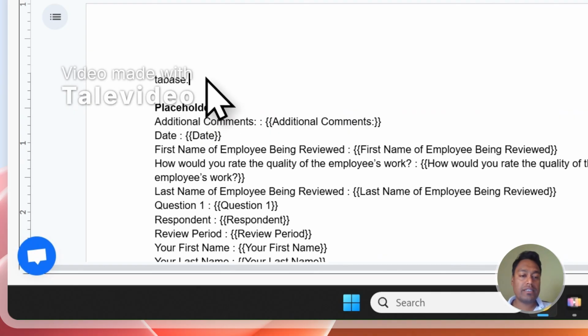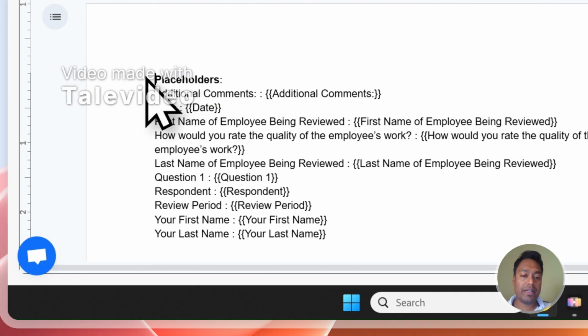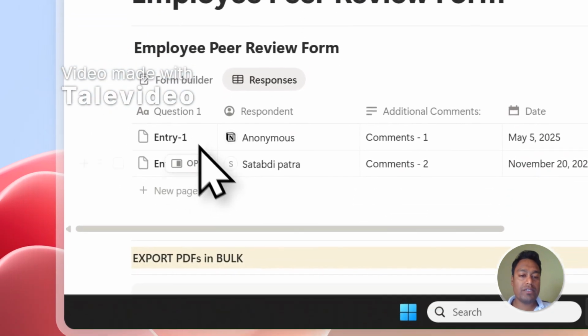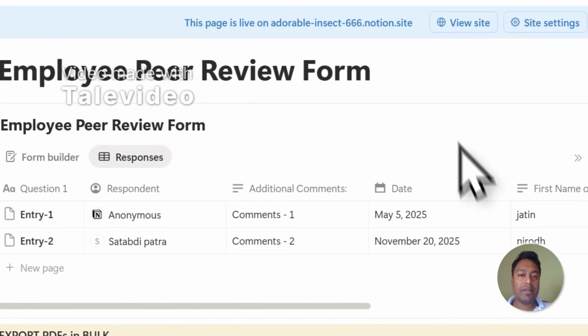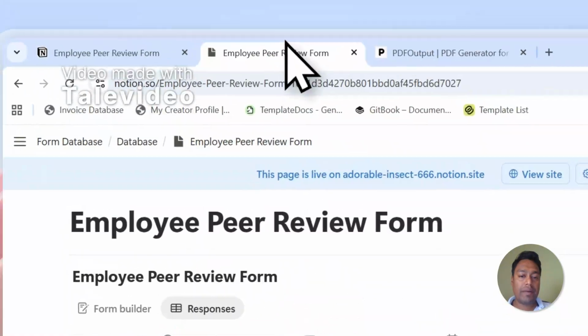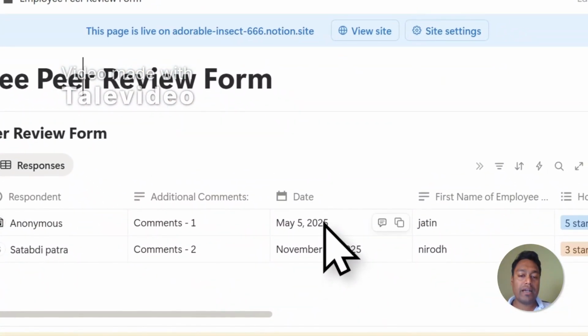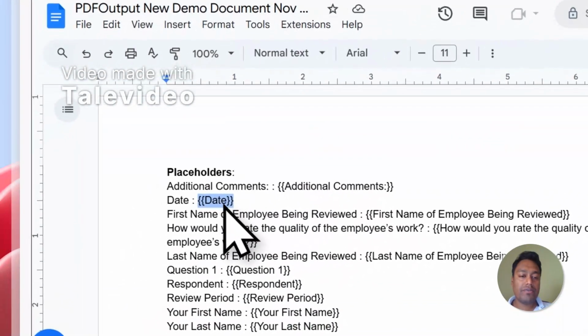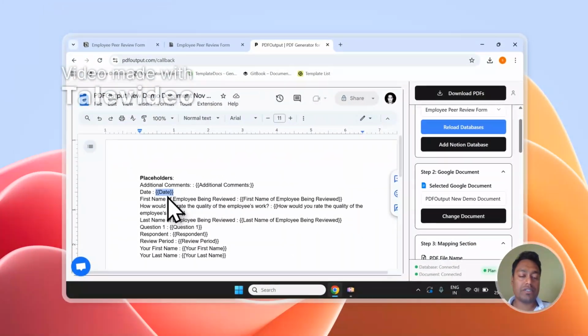Okay, so you can see it has added all these placeholder values automatically, and everything that you see inside double curly brackets over here will be mapped to the corresponding fields in the database, and they will be replaced with those values. As an example, the date field that you see over here will be mapped to the date value that we have over here, and we will get the date information in this particular section.